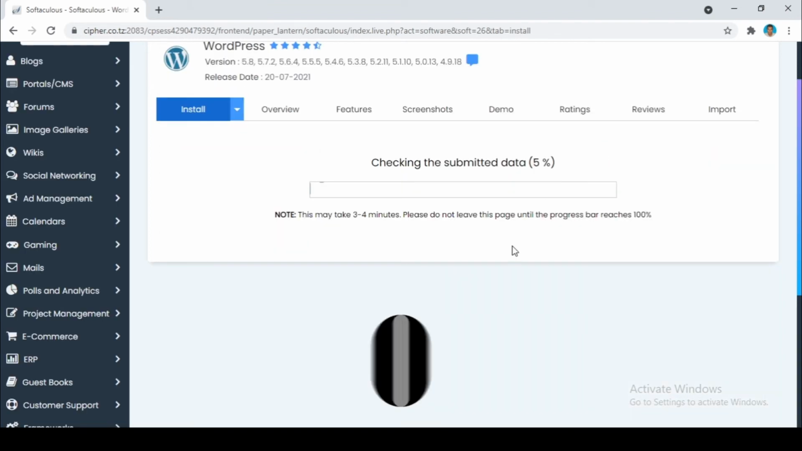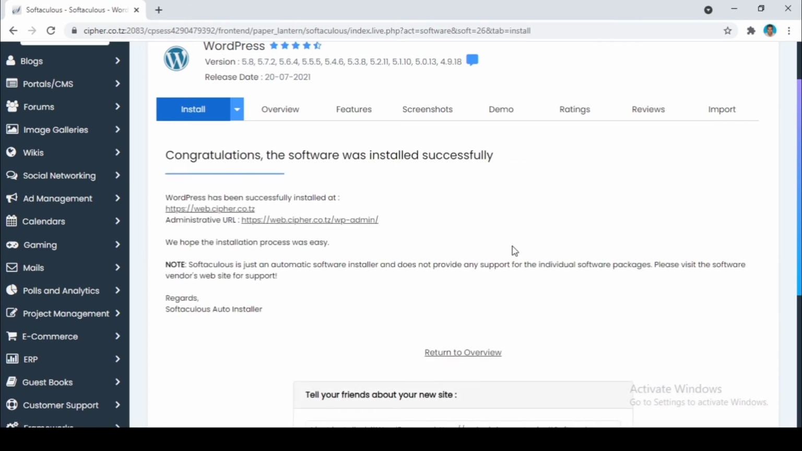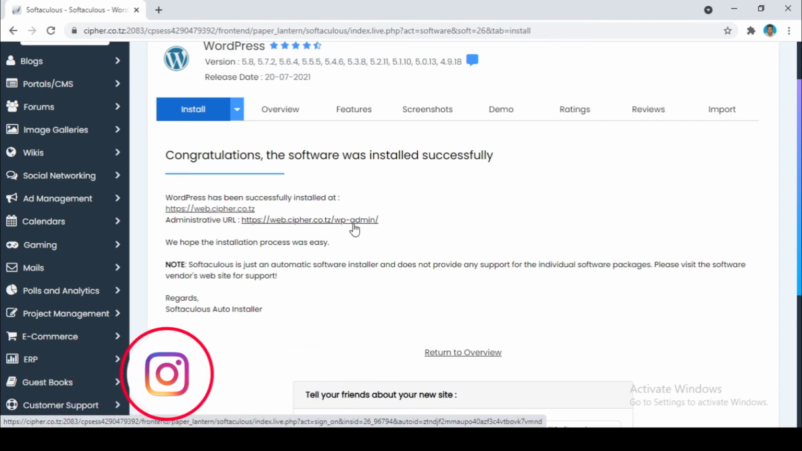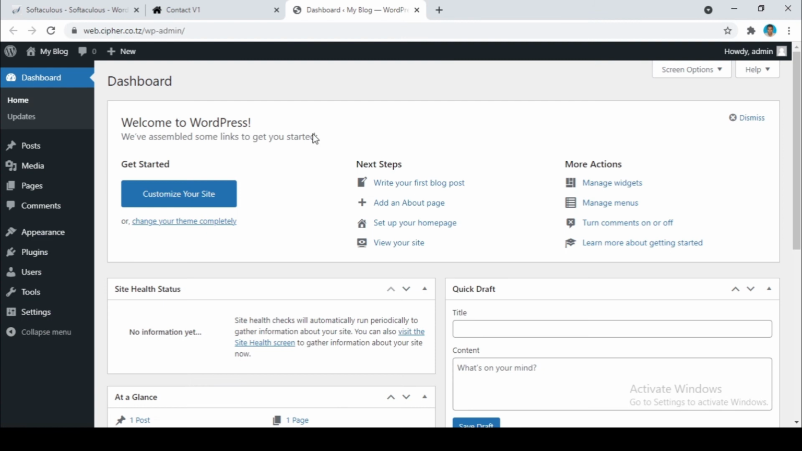Okay, it is installing. Good. When the installation is complete, this is the website URL, and this is the admin URL. If you want to log in directly to WordPress, you go to the domain name and you type wp-admin.